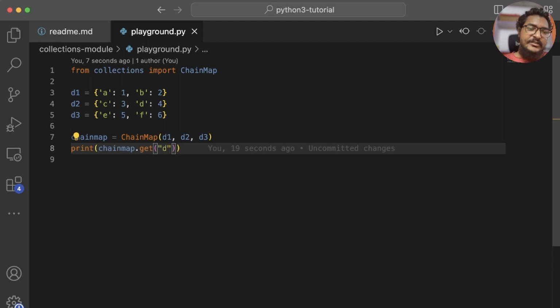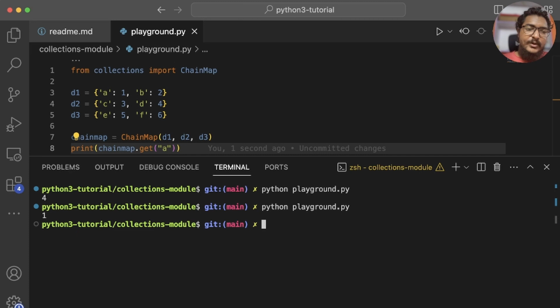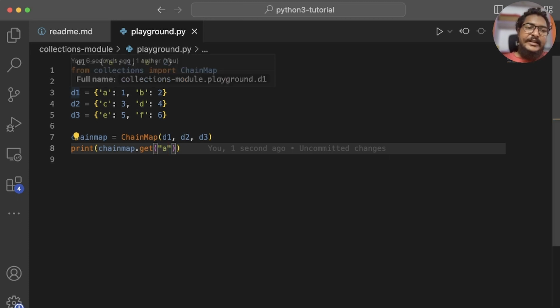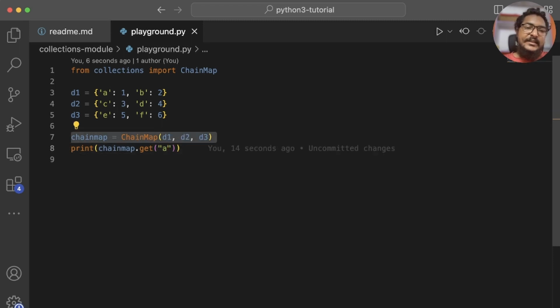So that is dictionary 1. Let's use A here and run it again. Now we can see that we got 1. So instead of using D1.get('a'), D2.get('a'), D3.get('a'), we are combining all these dictionaries into one and accessing the element on it.